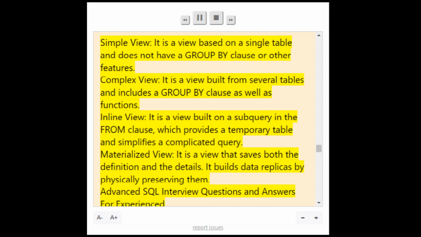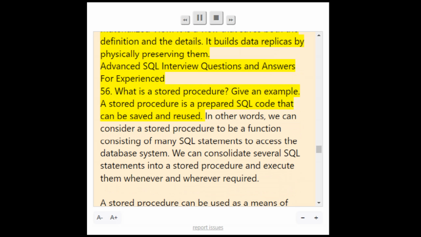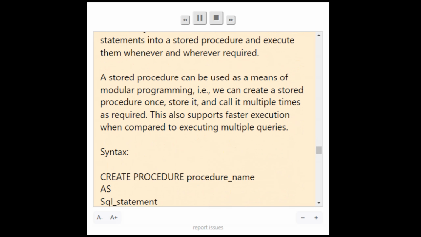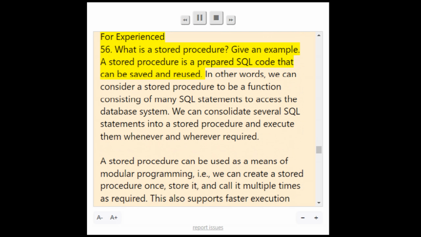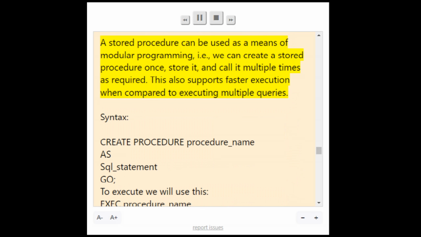Advanced SQL interview questions and answers for experienced. 56. What is a stored procedure? Give an example. A stored procedure is a prepared SQL code that can be saved and reused. In other words, we can consider a stored procedure to be a function consisting of many SQL statements to access the database system. We can consolidate several SQL statements into a stored procedure and execute them whenever and wherever required. A stored procedure can be used as a means of modular programming, i.e., we can create a stored procedure once, store it, and call it multiple times as required. This also supports faster execution when compared to executing multiple queries.